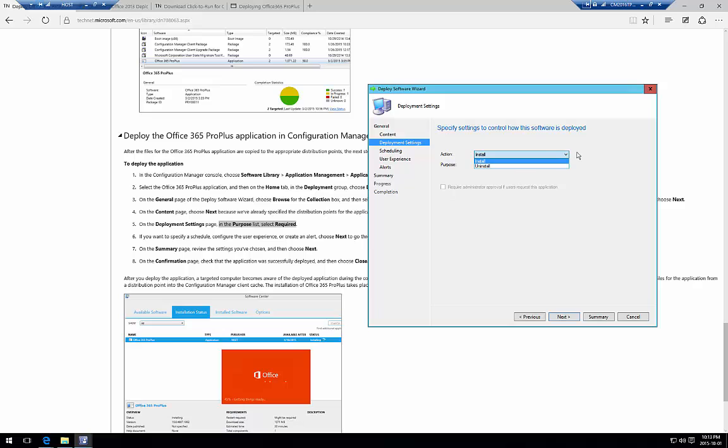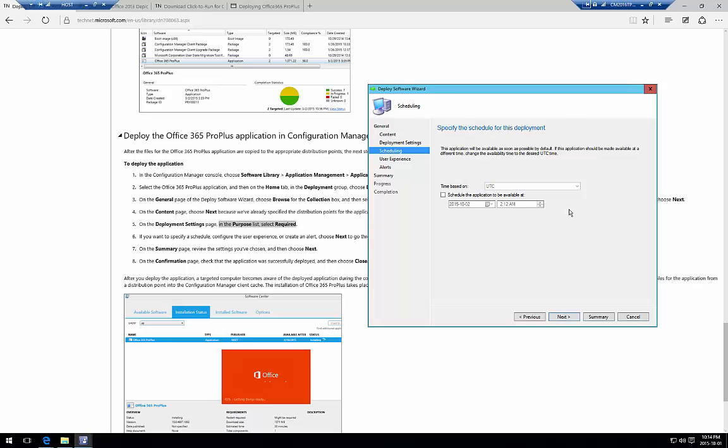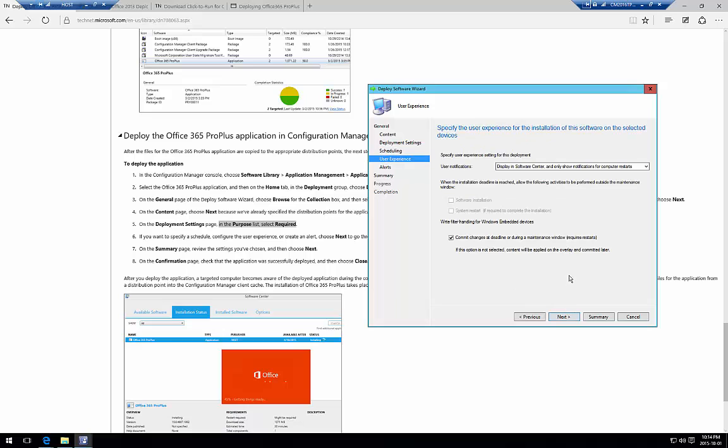You can make it install, uninstall, depending on what you want to do. If it's for a user, you can make it required or not required in here again. But in this case, I'm just going to make it available so we can easily see the logs in time to identify the issue. You can schedule if you want it available in the future at a certain time and not right away. We want it to go right away. So we'll hit next there.